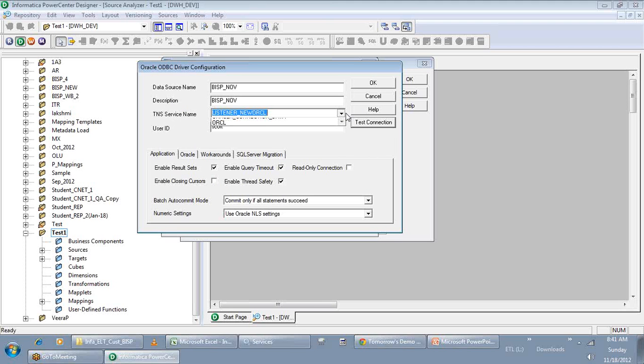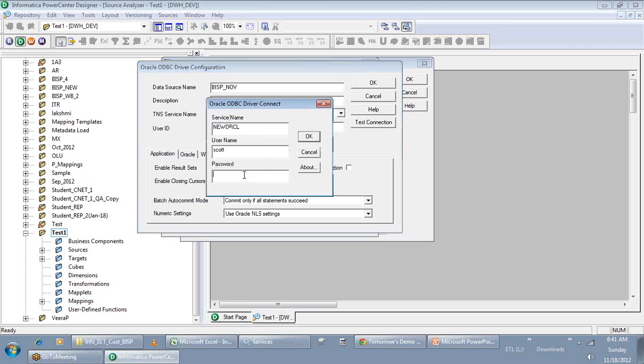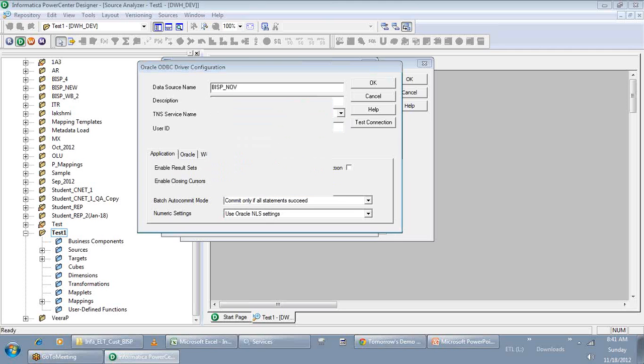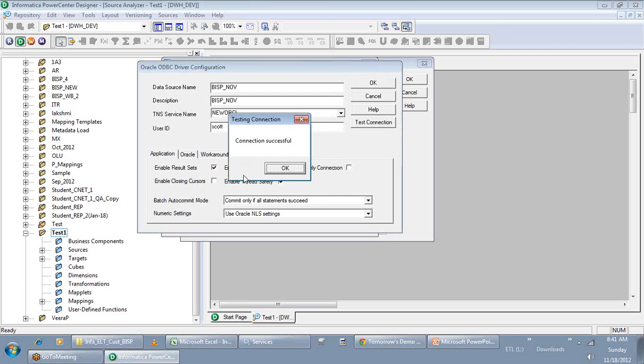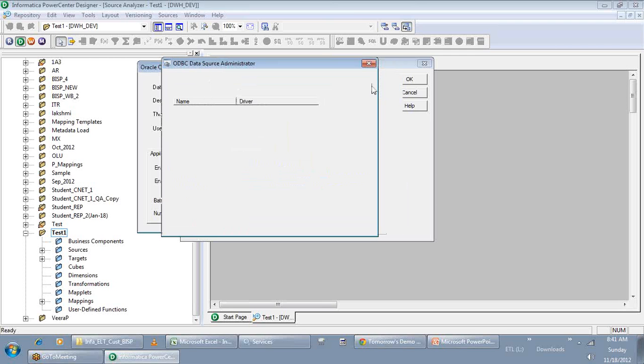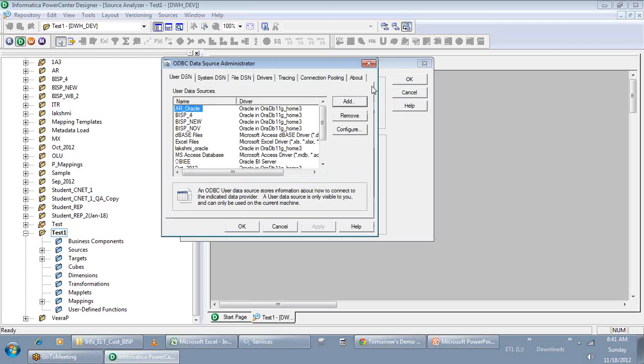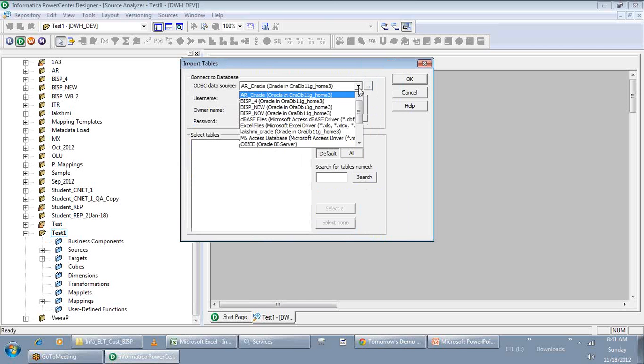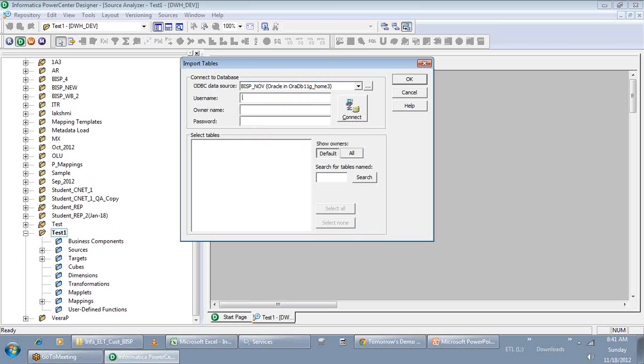This should be this one, new ORCL. Okay, connection is successful. Now once you have that, this name would come in your drop down here. Okay, so that is the connection which I have created. I'll give the username password again and click on connect.